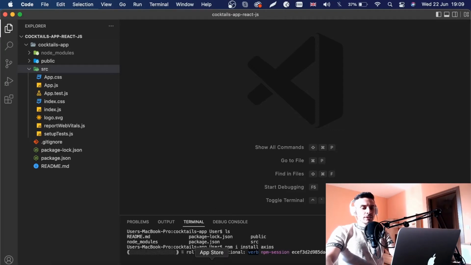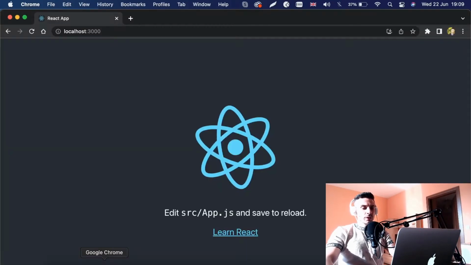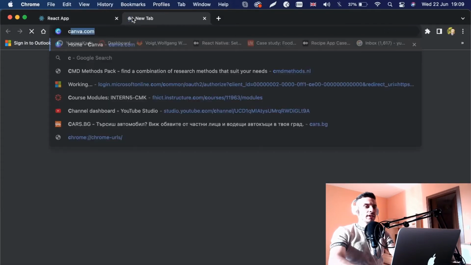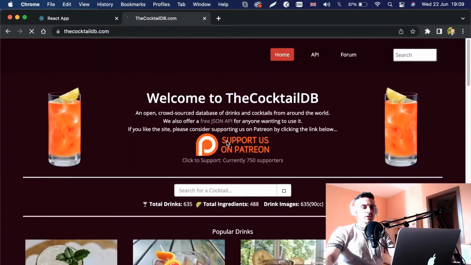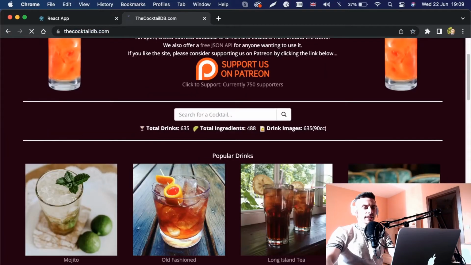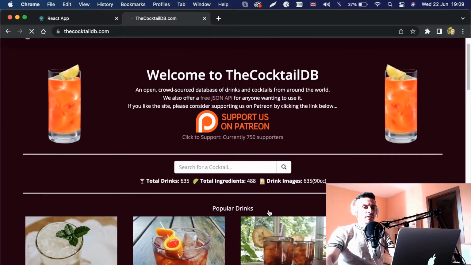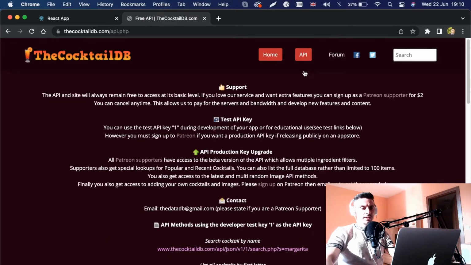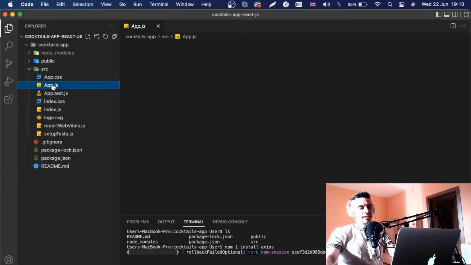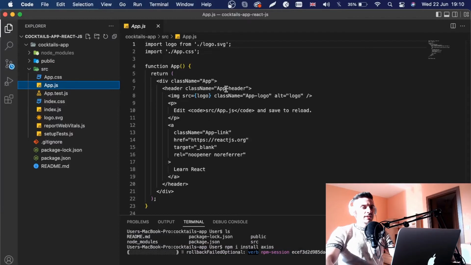We're gonna install Axios, and the API we are going to use today is the CocktailDB. So TheCocktailDB.com. It's a very nice API that you can use, and basically is giving you a lot of options. Some of them are paid, some of them are free. So we're going to use this API, but we will come back later right here. Let's quickly open VS Code again and start doing some stuff inside the App.js right here.